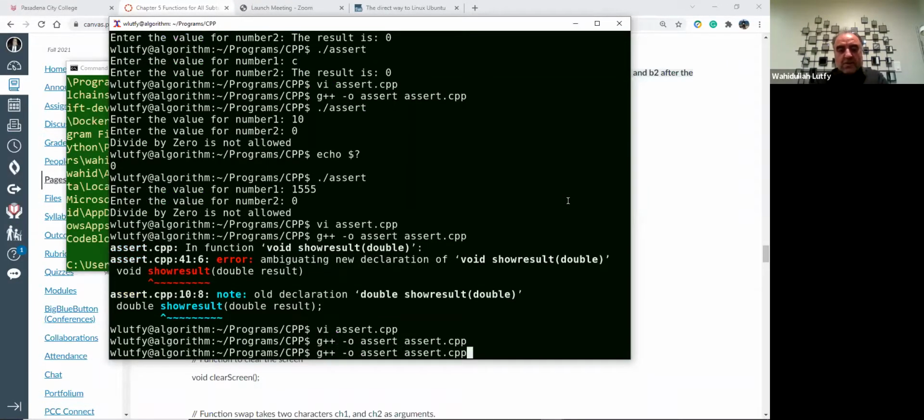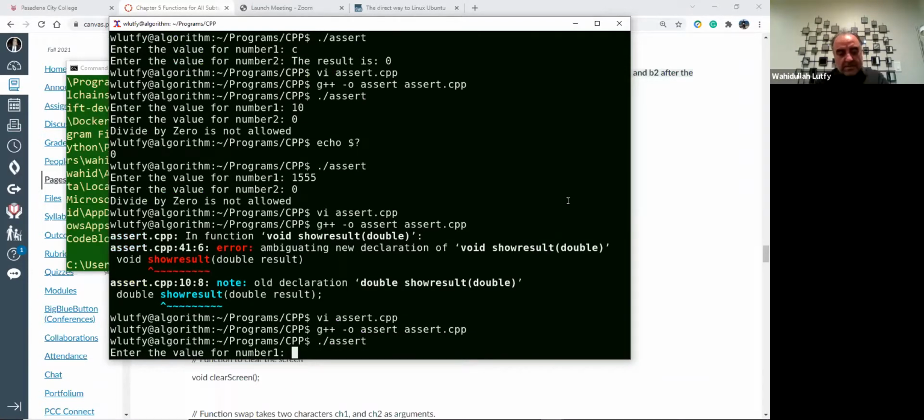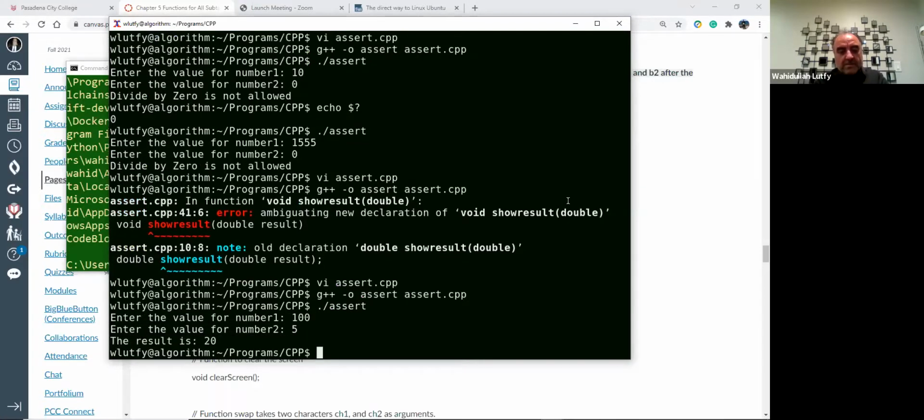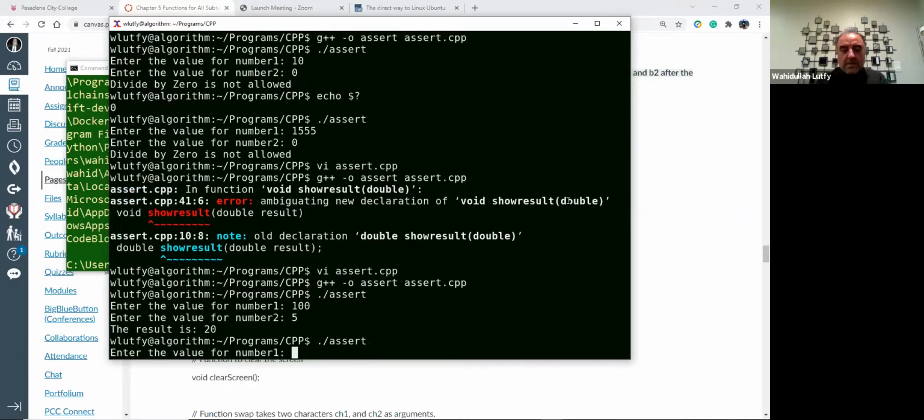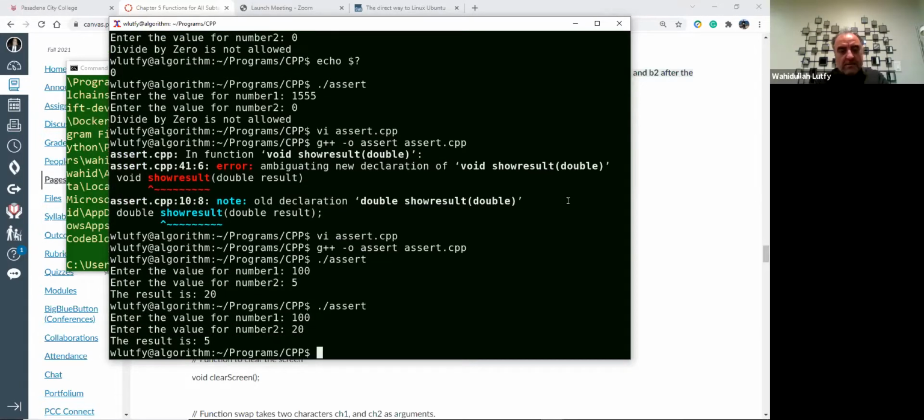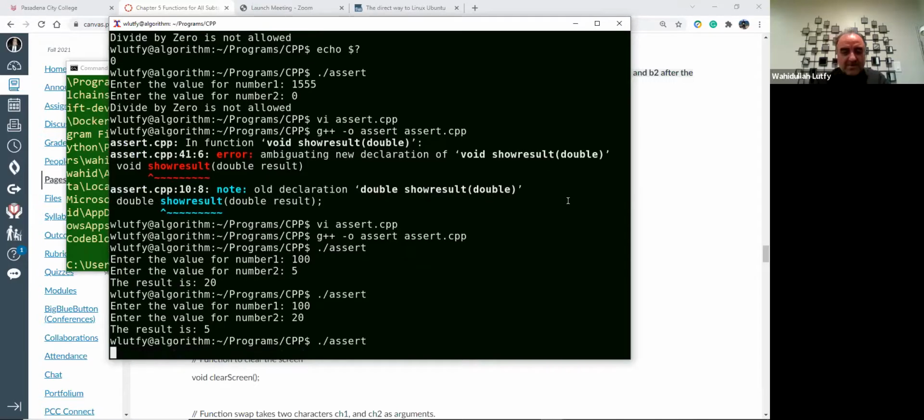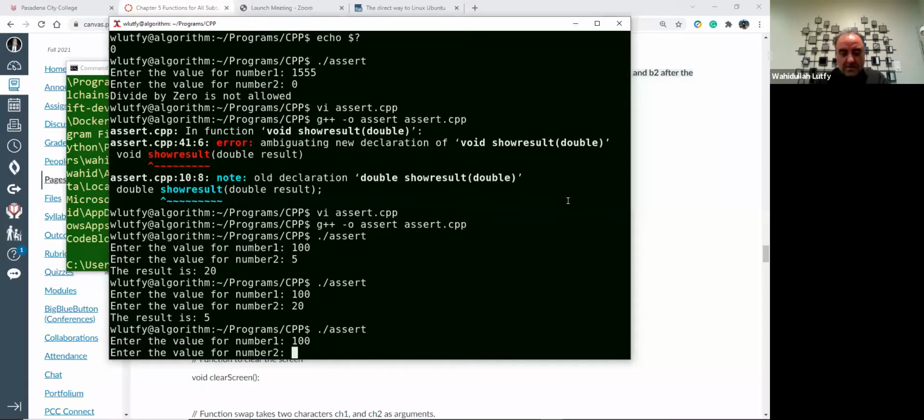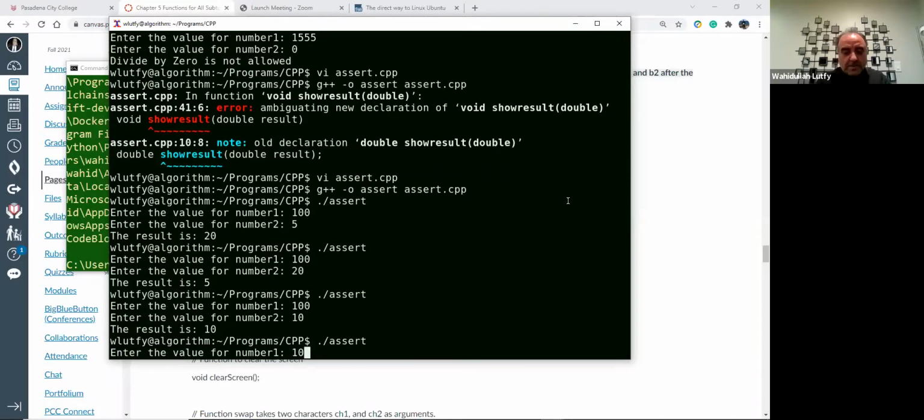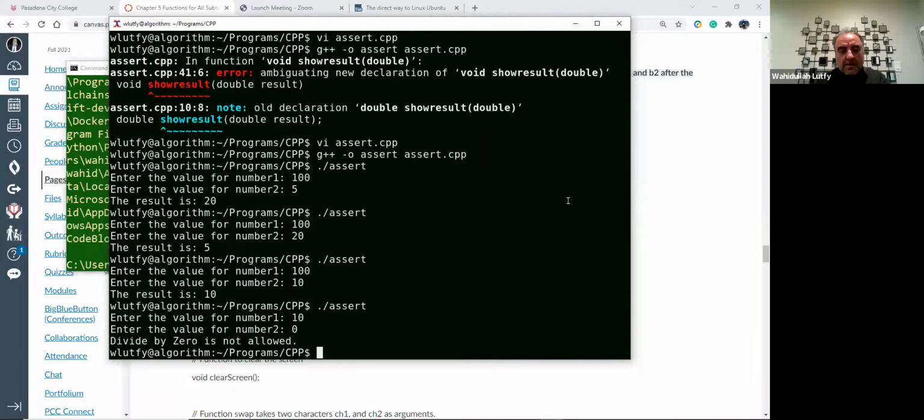Fine. So we run it with the executable file, and let's say 100 divided by 5. It's 20, that's correct. Oh, I did the same number twice. 100 divided by 10. Okay, so we do get the value correct, and if I put 10 divided by 0, obviously it says division by 0 is not allowed.